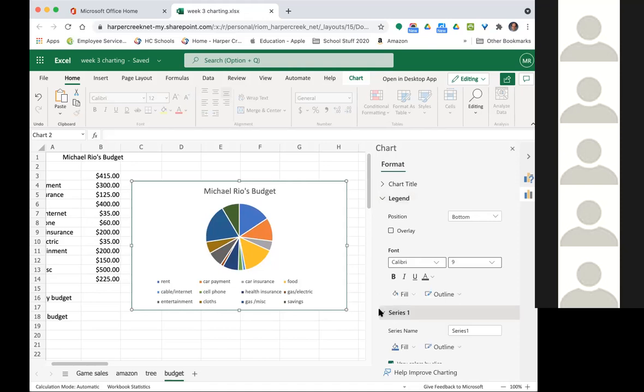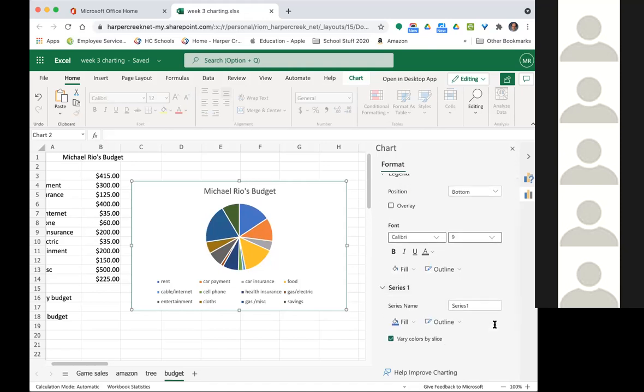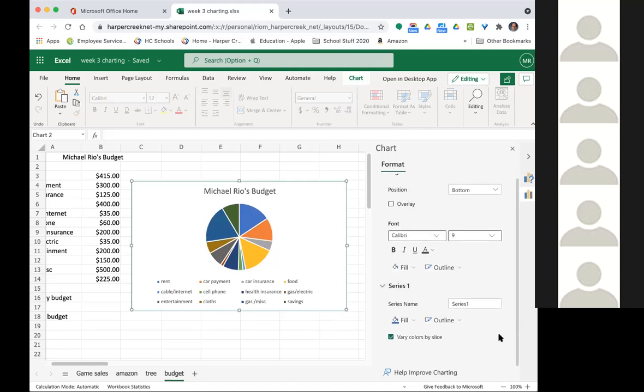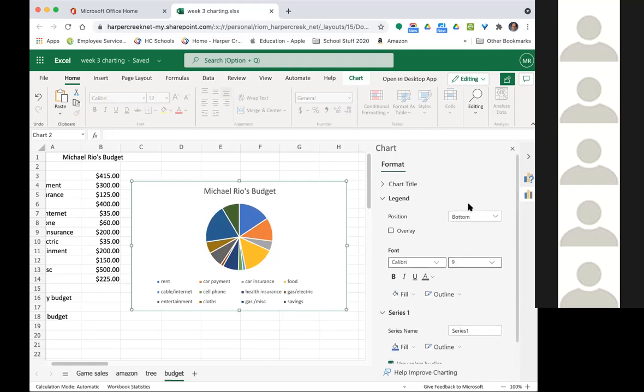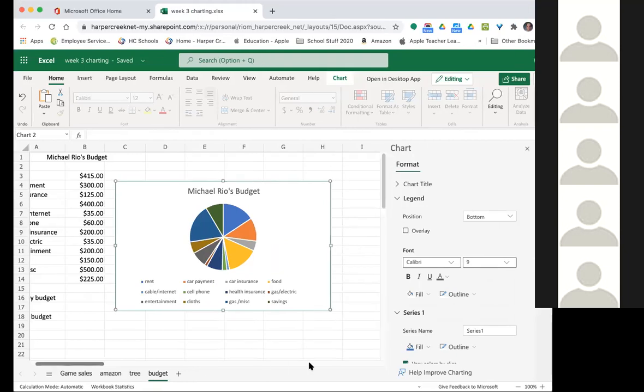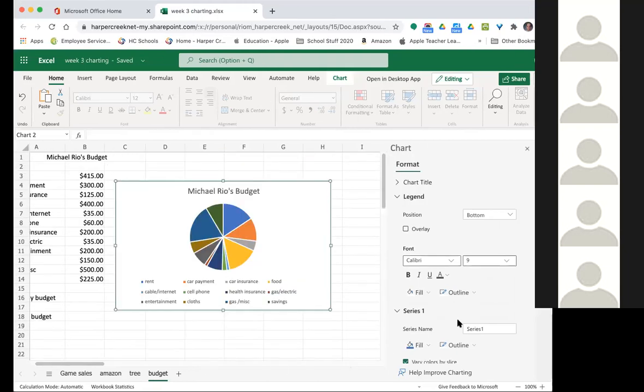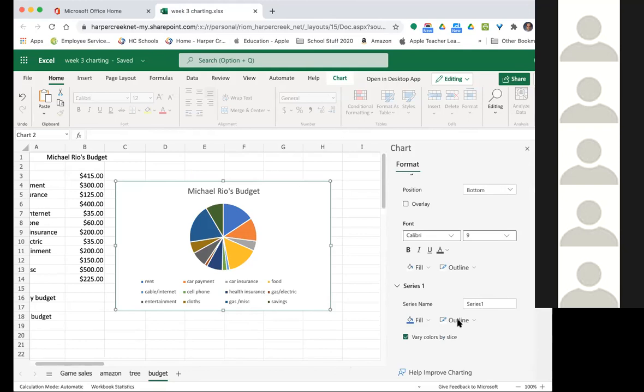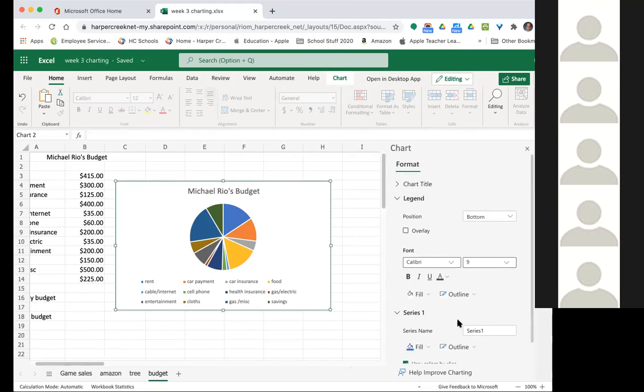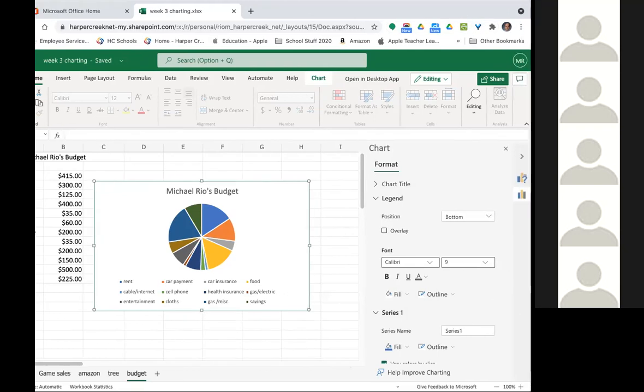We have legend. We have series 1. Okay, we got colors. We got that. This is when the online version is not quite cutting it. I'm going to try to see if I can get that in there. Vary color, help improve charting. Usually there's some options here.